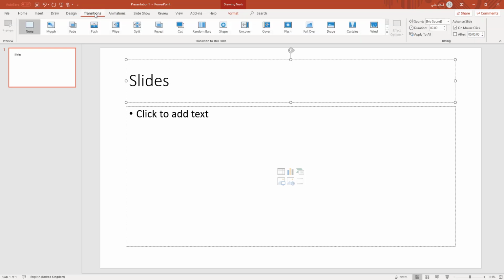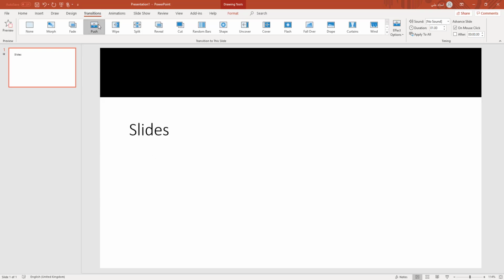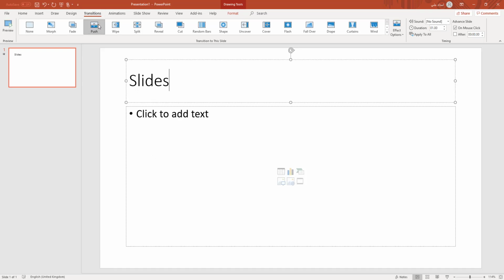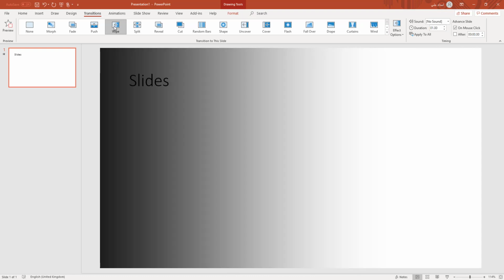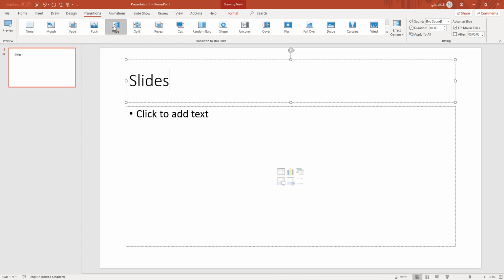Now transitions are how one slide turns into another slide, or what happens in between the first slide and the second slide. Let's give it a go. So we've got push up. So when it gets to the next slide, it will go up. We've got wipe. Now you can play around with this and see what suits you. One of the ones I want to be showing you, which is quite interesting later on, is morph. So I'll do a separate video for that.